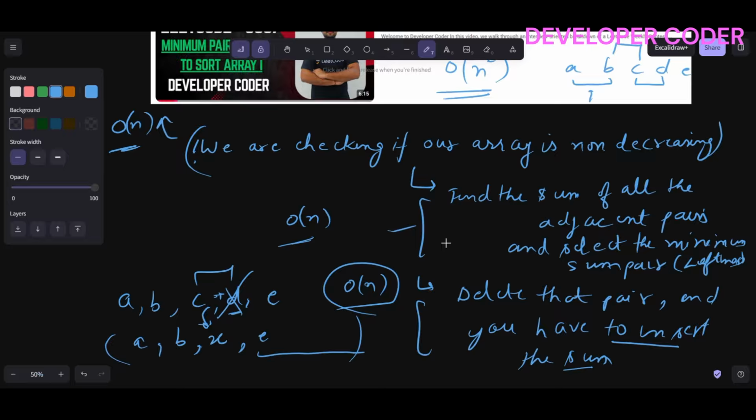Clear? So all these things you have to somehow optimize so that you don't solve this problem in O(n square). So here finding this is O(n), then this will take O(n), and here also you are checking O(n) times. First you have to make sure that your array is not non-decreasing, then you have to do all this stuff. So this is what we were doing in part 1. Now we have to somehow optimize our code. So how are we going to do this? That's what we have to see now.